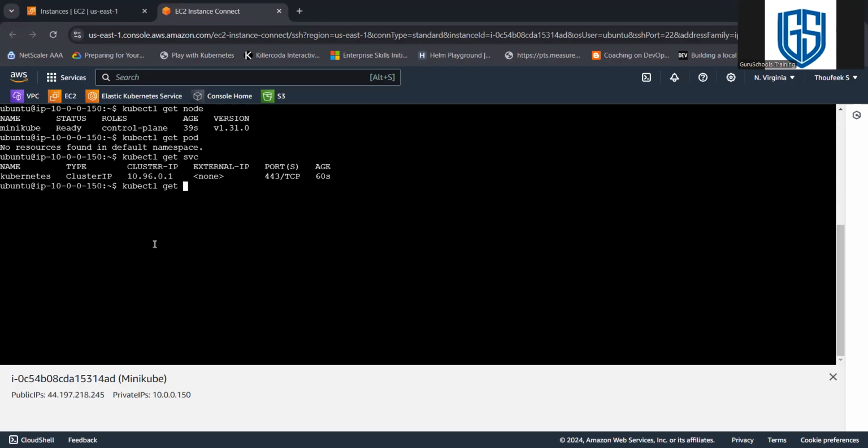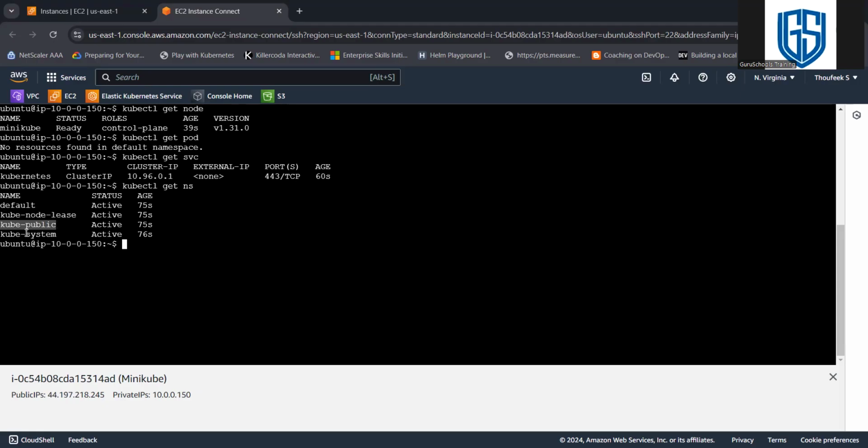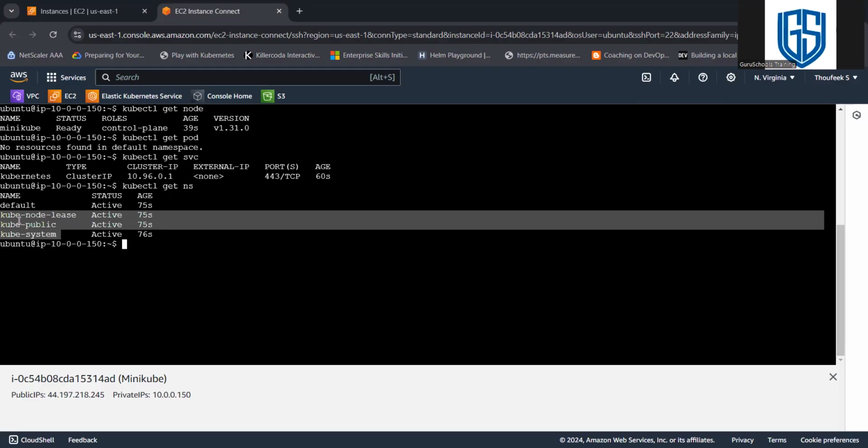Then kubectl get namespace, short form NS. So these are the namespaces in Kubernetes. The default one is the default namespace. Under the default namespace there is nothing, because if we don't create any namespace and don't mention any namespace for our application deployment, all the applications are deployed under the default namespace. And these are the namespaces for the master part: kube-node-lease, kube-public and kube-system. These are the default namespaces whenever creating Kubernetes. So these namespaces and the related components are under the master part.